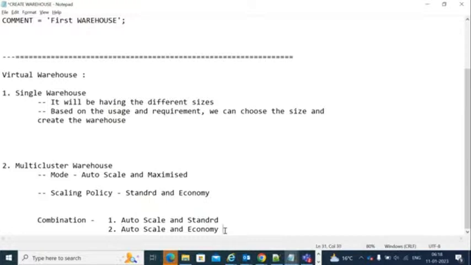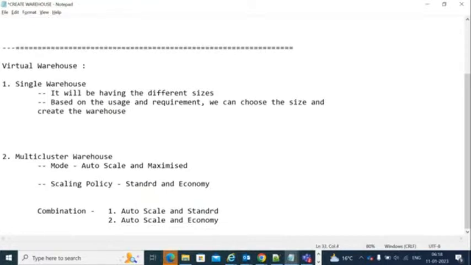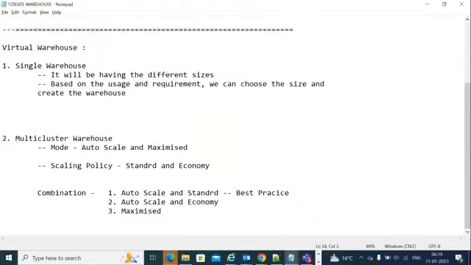Don't get confused, I will explain all these things. Maximized. Fine. This is the best practice. Now let me explain one by one. I am discussing the first one, auto scale and then standard.